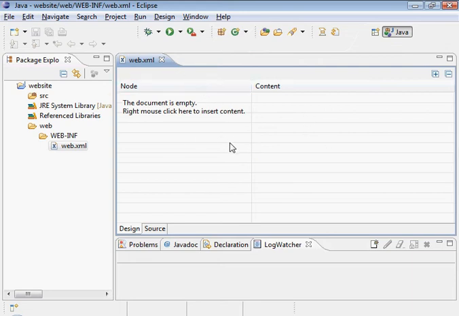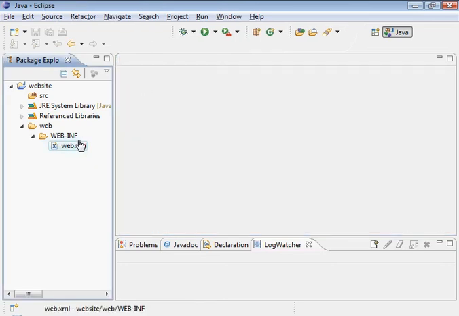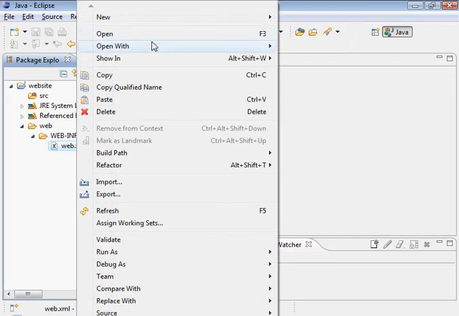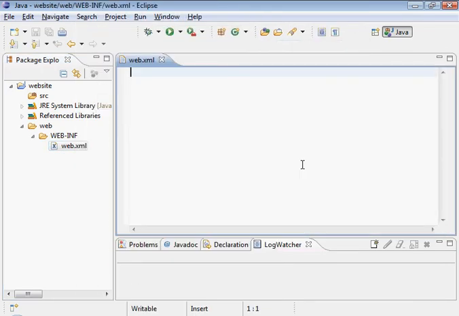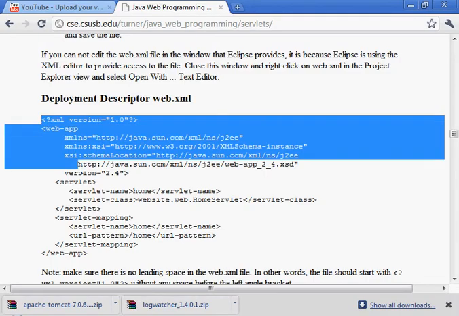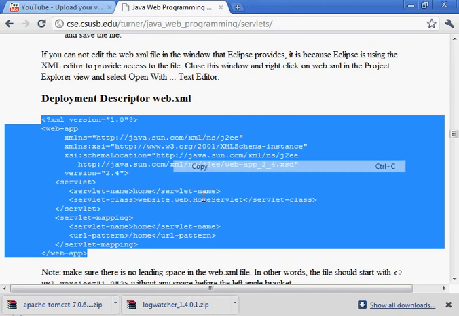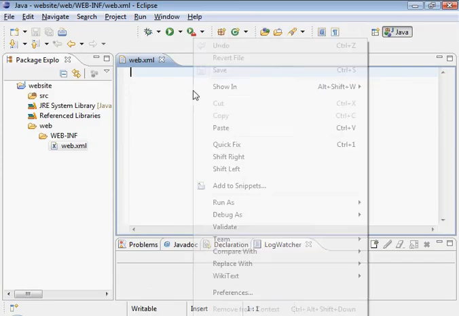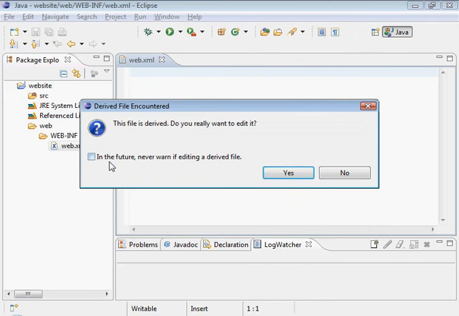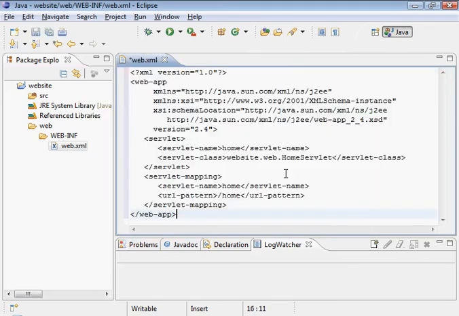Now see, it shows this. This is an XML editor. I don't like to use that, although I believe you can use that. I like to open that with the text editor. It's easier for me. And let's go ahead and drop this in there. And to turn that off. And so there it is.